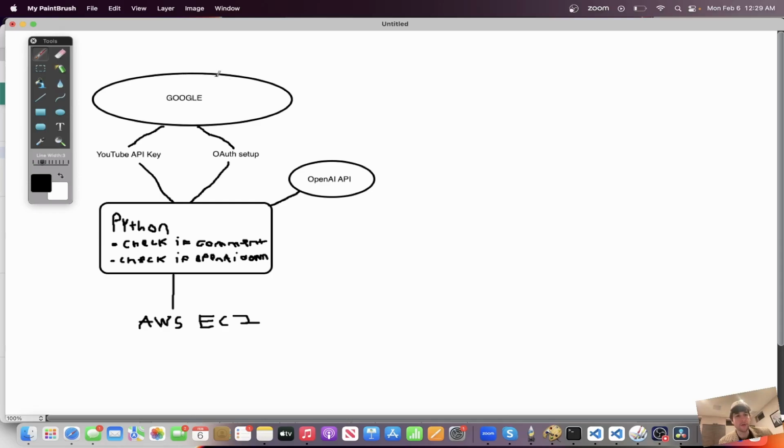First thing, you'll need a Google developer account, so make one of those. And from that, we're going to use something called YouTube Data v3, and we're going to use the YouTube API key to read all of the comments on a video. And then we're going to use OAuth setup. You have to do OAuth to actually post comment replies. We're going to use the OpenAI API key, of course, to use those comments as prompts to generate AI responses.